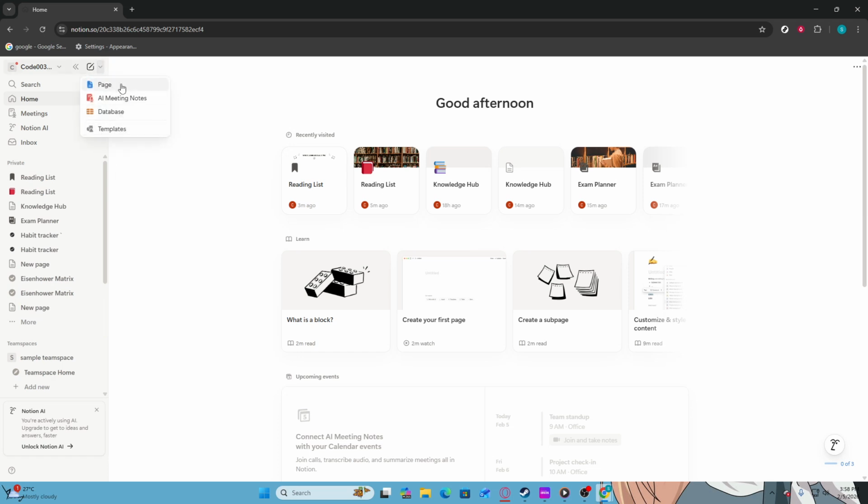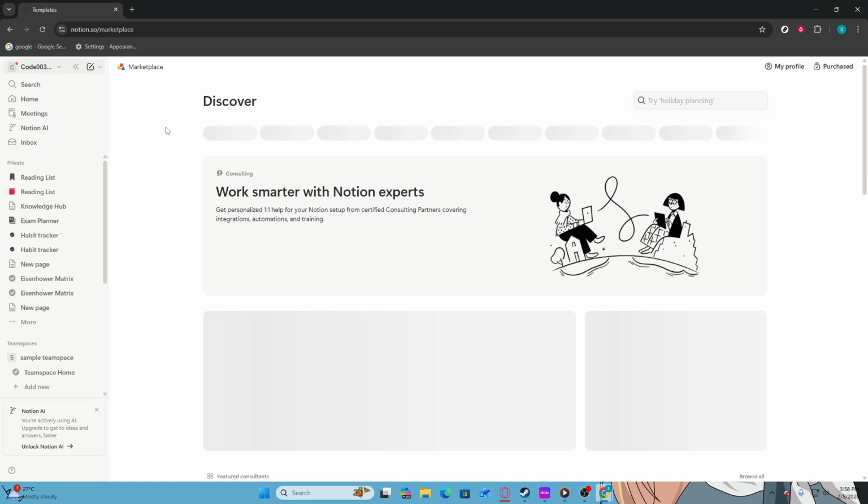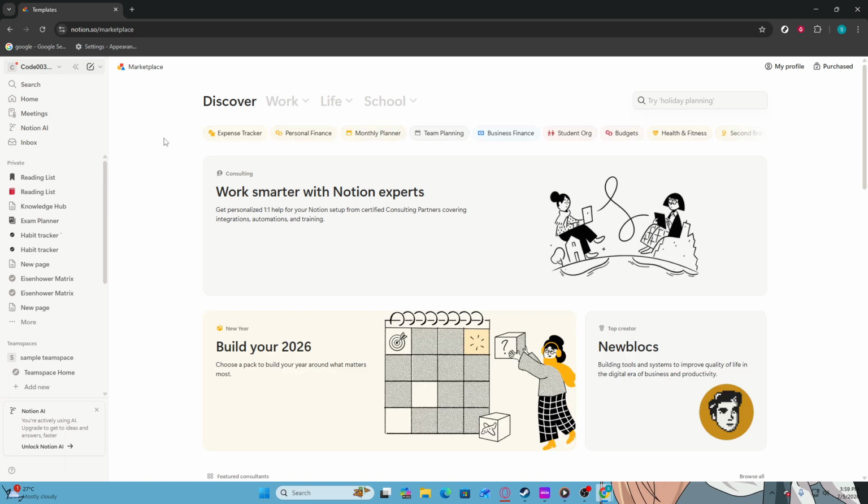Click on this menu and a list of options will appear. You should see choices such as Templates and Marketplace, among others. After that, click on Templates to access the available template options. This section provides a variety of pre-designed layouts that can help you get started with organizing your content in Notion.